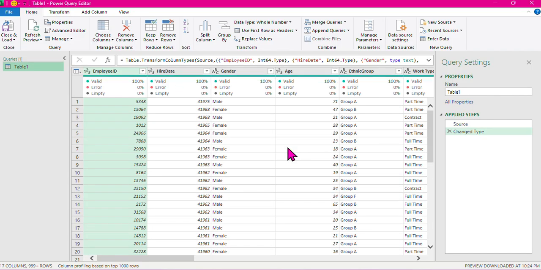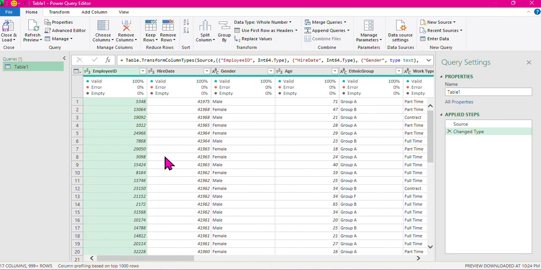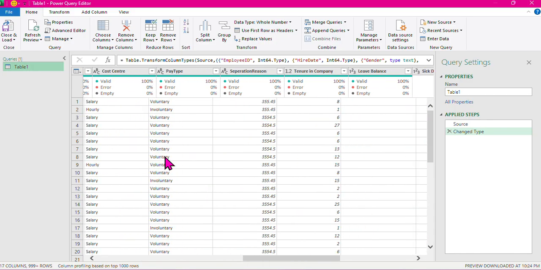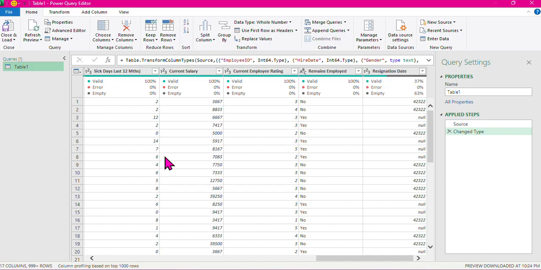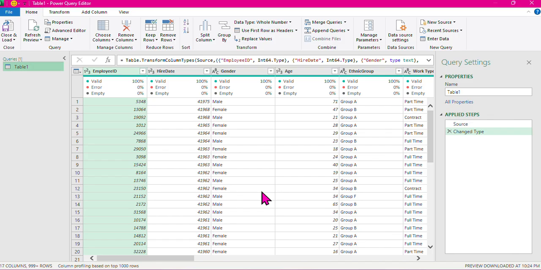Now we are in Power Query. This is the Power Query editor, where the transformation takes place. This is where the data cleaning takes place, where all the cleaning happens. Okay, let's get into it.